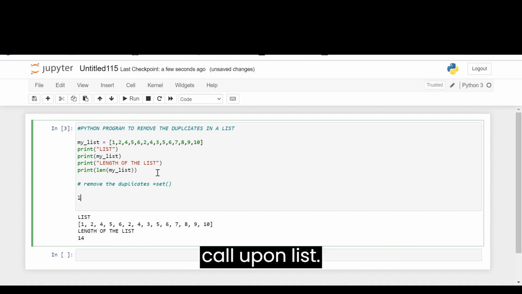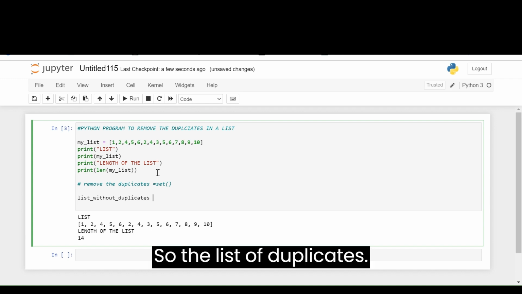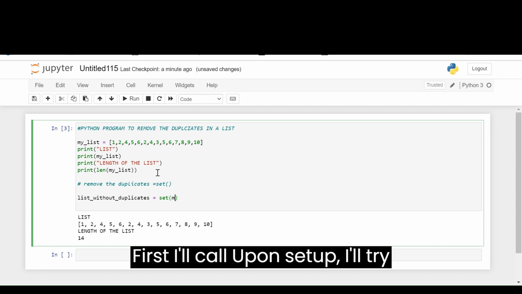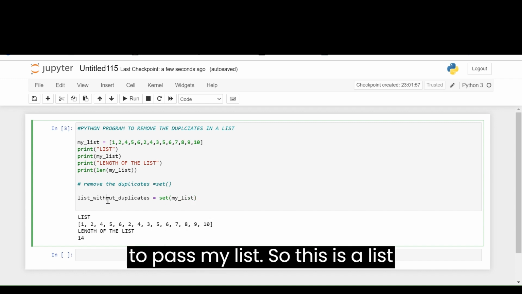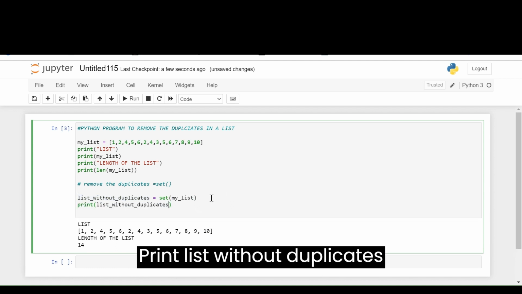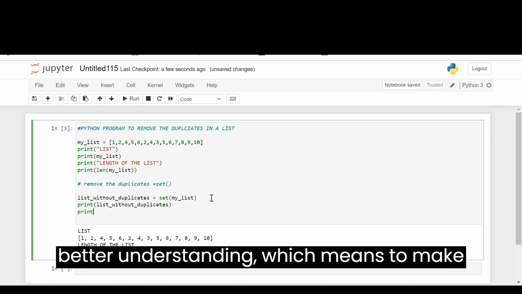I'll just call upon list without duplicates. So there's a list without duplicates: set of my list. I'll call upon set of and pass my list. So this is a list without duplicates. Print list without duplicates. And we'll check the length for our better understanding.